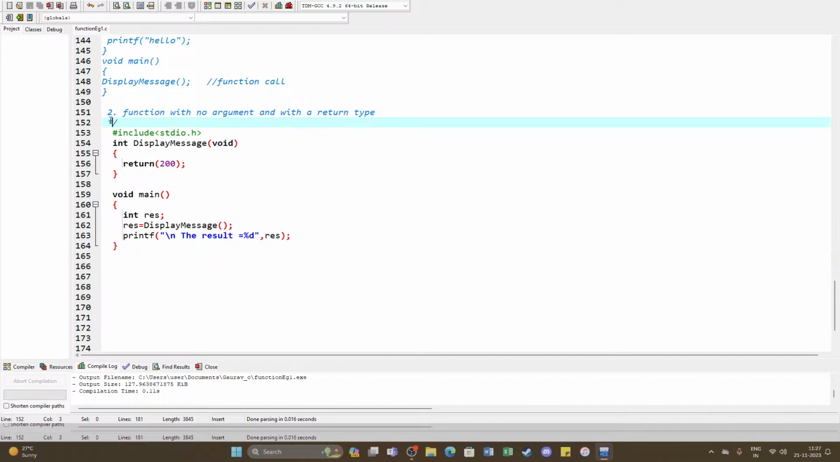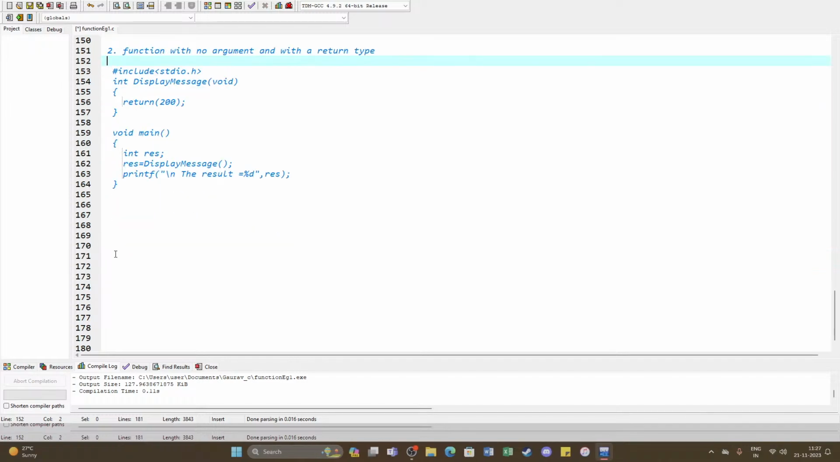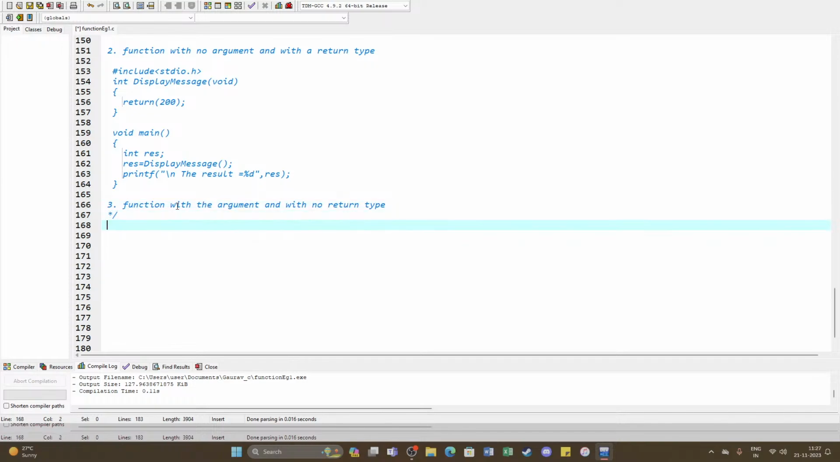Third part or a third type of the function is my function with the argument and with no return type. My function will accept certain argument, but it is not going to return any value. So we will see example of this also.